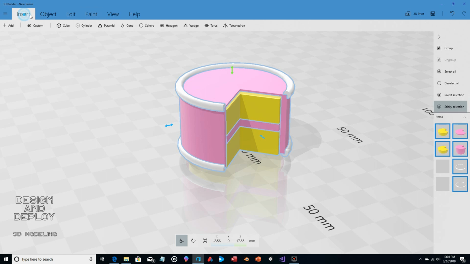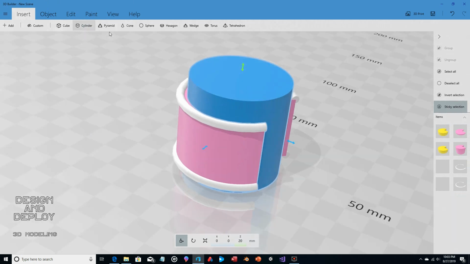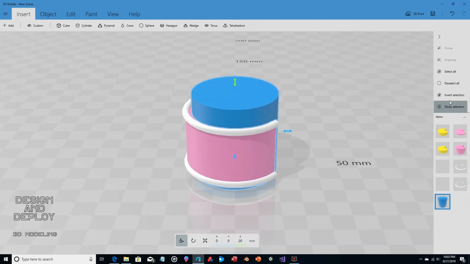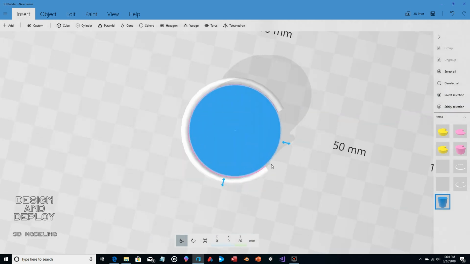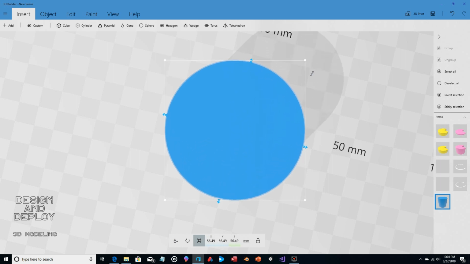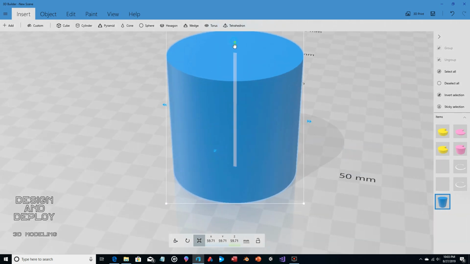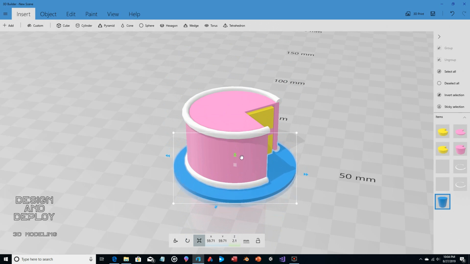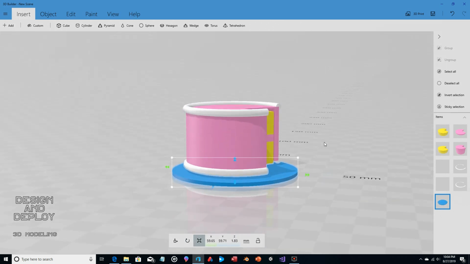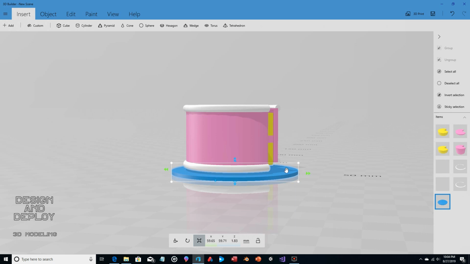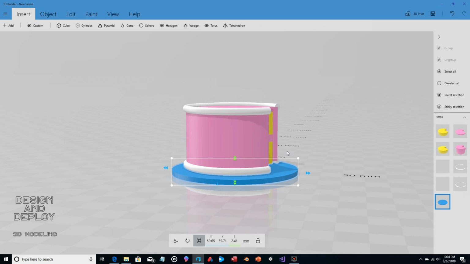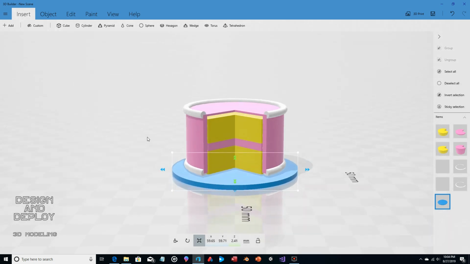So we'll go back to Insert, and we'll do yet another cylinder. And let's deselect all and get rid of sticky selection. We'll scale this out again. Then we shrink this down. We can always move the cake back down if we want. We can make this a little bit thicker too. Okay.